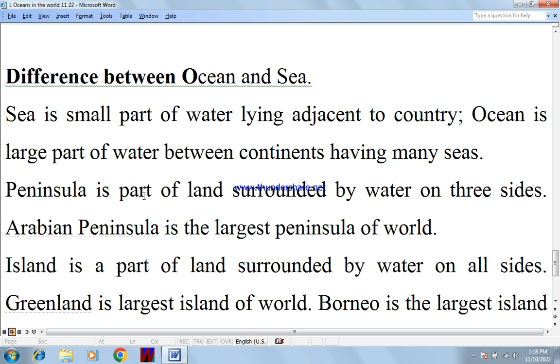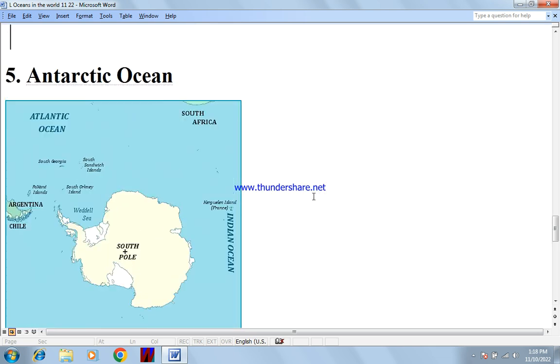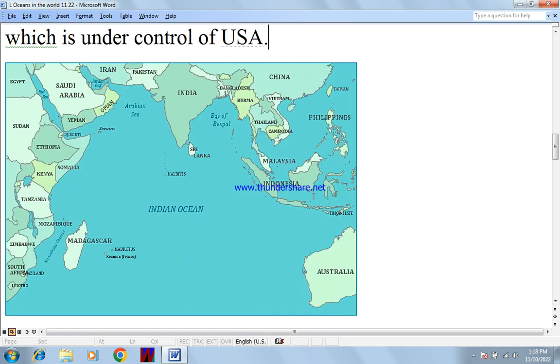Now peninsula is a part of land surrounded by water on three sides. Arabian Peninsula is the largest peninsula of the world. Let me show you the Arabian Peninsula. This is Arabian Peninsula from here, here, here. This is one side, this is second side, this is third side. Means one side is connected with other countries, and from these sides it is surrounded by sea.